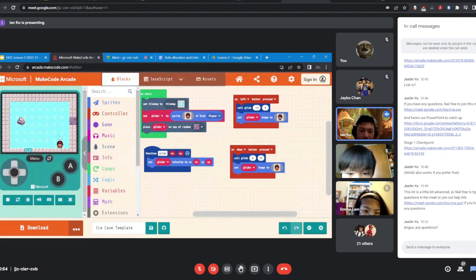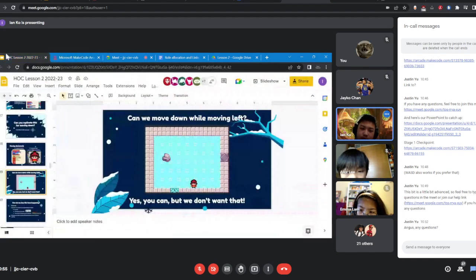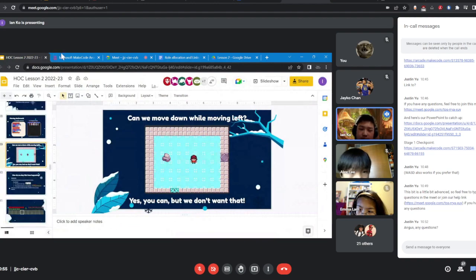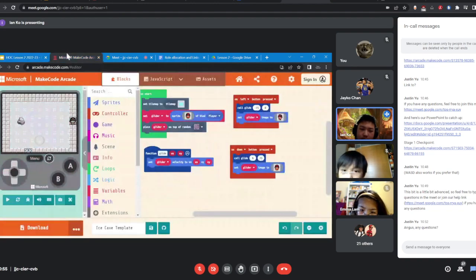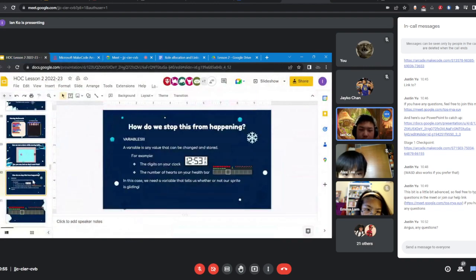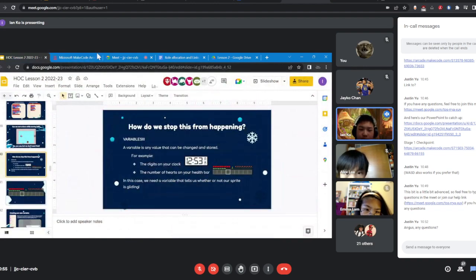You'll realize that you can actually change directions while you're gliding. And you don't really want that, since that kind of breaks the point of the game. And so we need a way to detect whether the sprite is gliding or not. And the way we'll do that is through something called variables.